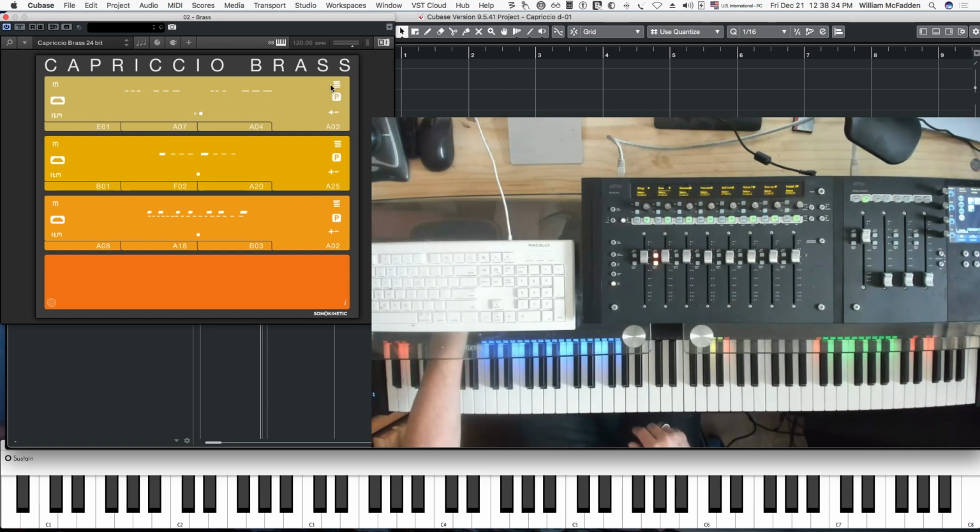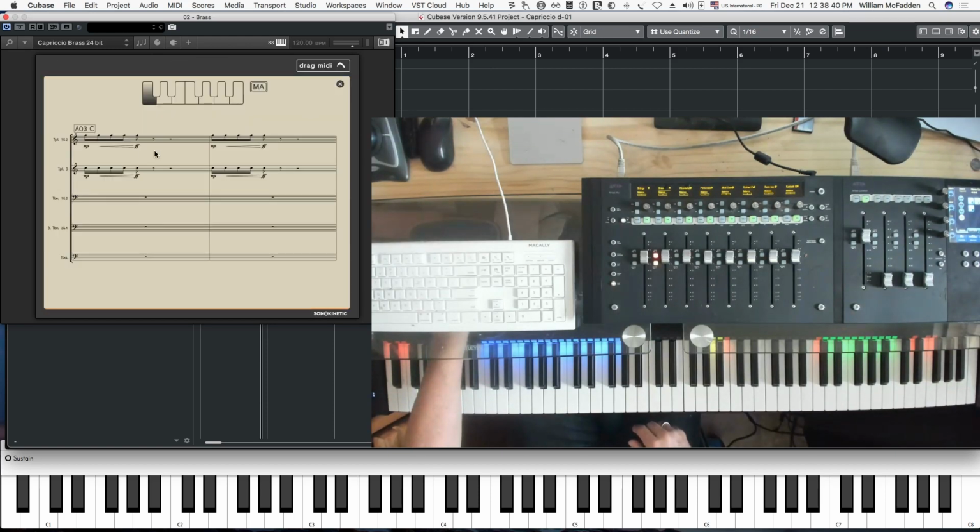Now, one of the nice things about Capriccio and many of their other libraries is you click on the score icon and you can see what notes they're actually playing. And even as you change chords, you can see the score as you go up chromatically, the scale, to see whatever chord it is you're playing.